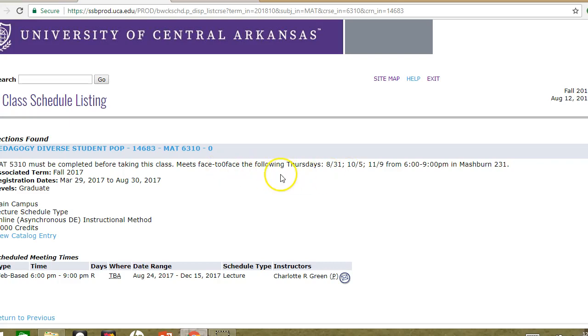So always click on the CRN number and pay particular attention to whether or not these courses meet face-to-face and the different dates and times. I also note that it says 5310 has to be taken before I take this class. So that's something else that will be mentioned if there are any disclaimers to any particular class. All right, so from here, I'm not able to register on this class schedule listing page.